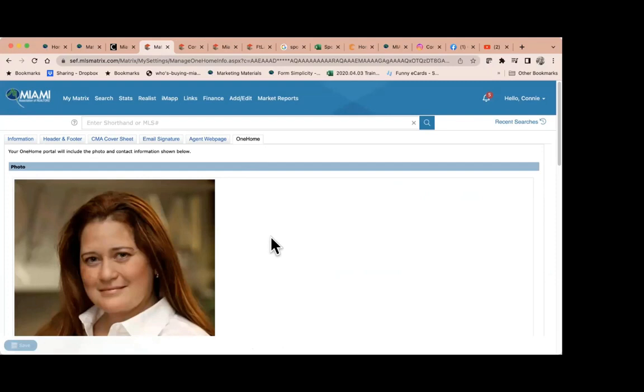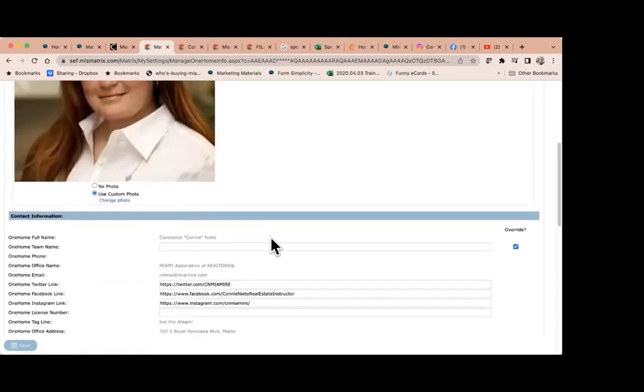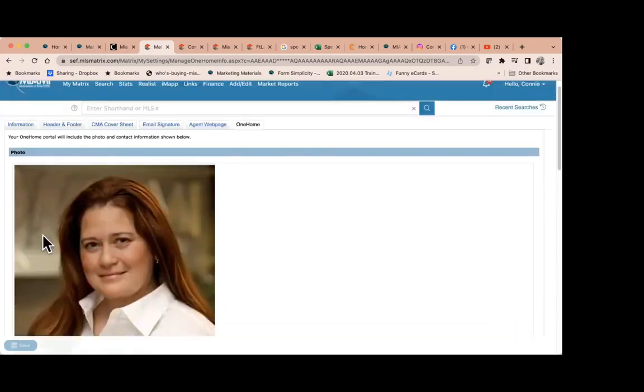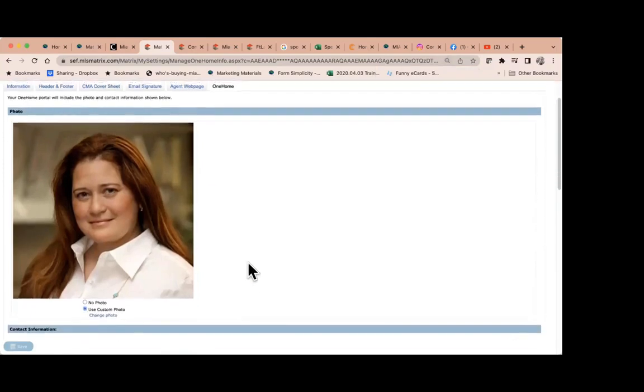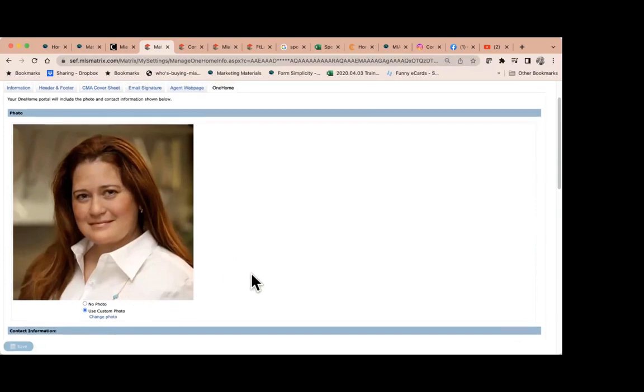The first thing you have here is to put your photo. Customize it and please put in your photo. Why? Because when they receive the email and they click on the link, they'll get your photo and a welcome. Super important for branding. Put in your photo.